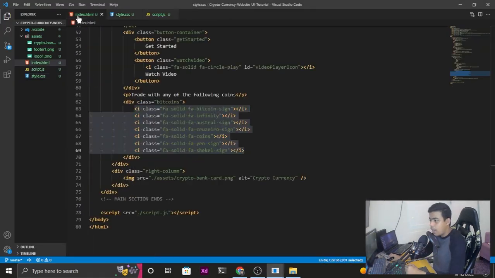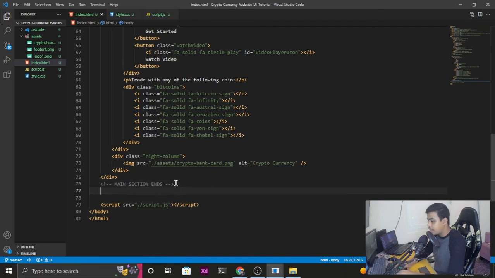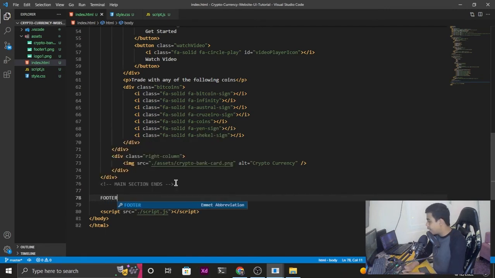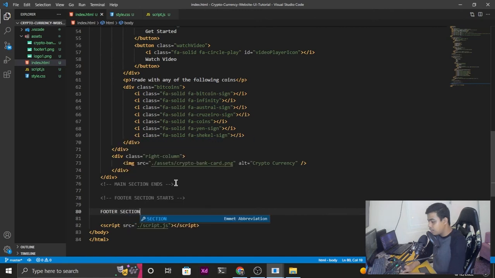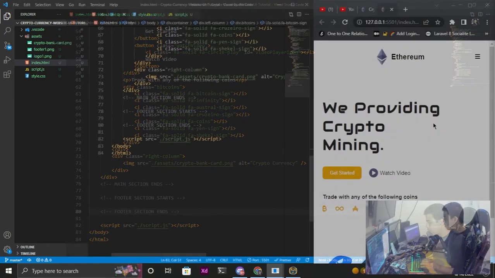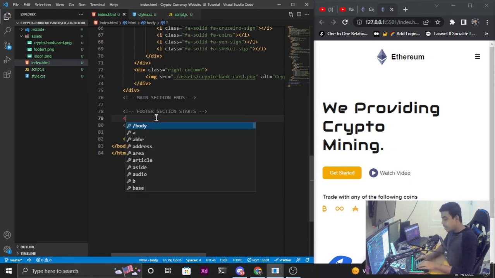Now I will come to my index.html file after my main section code ends. I will provide a comment over here: footer section starts and footer section ends. That's it. Now we are going to write the HTML code for our footer. In this footer section, the first thing we are going to do is create a div which is going to have a class of grid container.